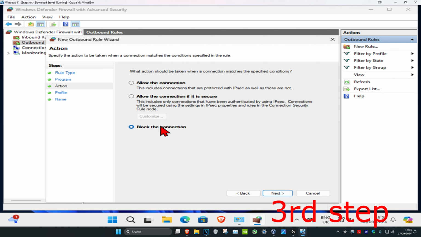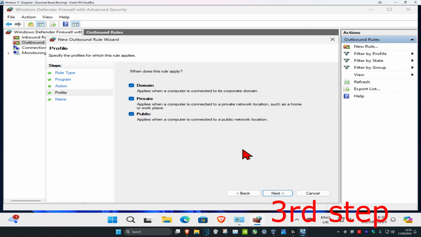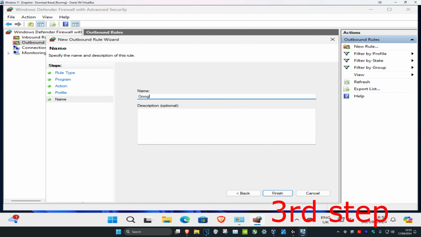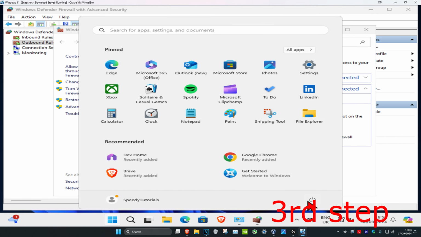Click on Next. Click on Block the Connection. Next. Next again. Type in any name you want, and then click on Finish. Now you just want to restart your computer, and then you should be good to go.